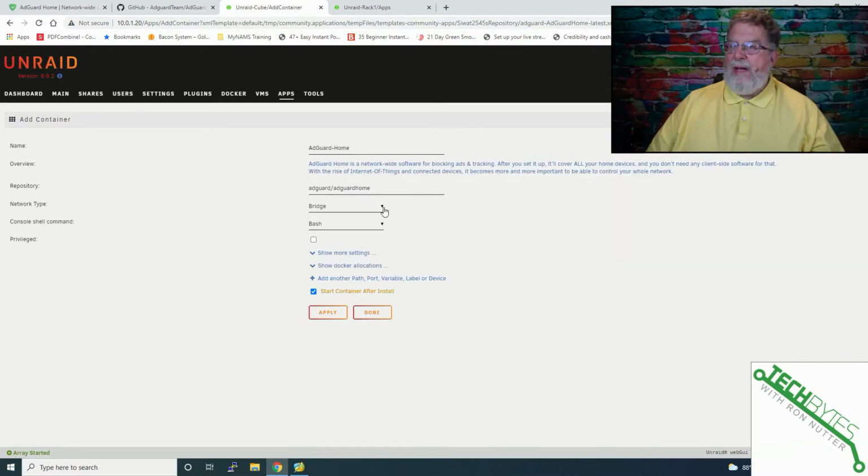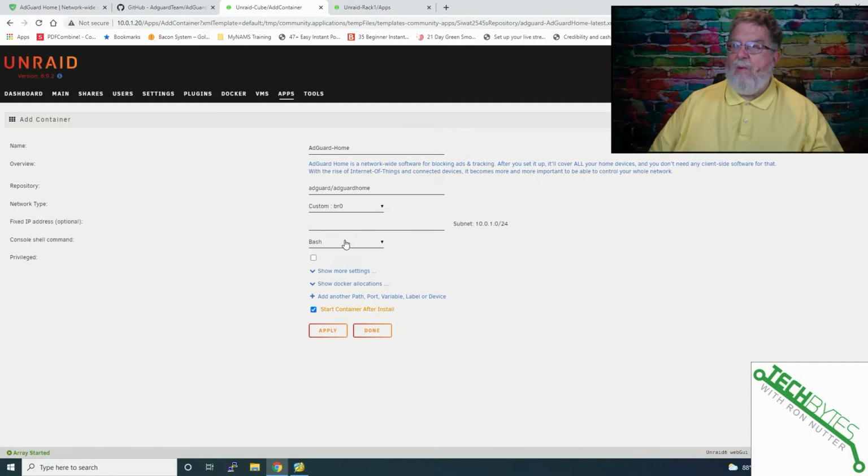I'm going to make this a custom network type. And the reason being, this way I don't have to worry about all the port mappings and stuff within Docker. It just simply makes it easier. Then what we'll go through and do is I've already got an address pulled out of my spreadsheet and it's got to be in the same subnet as, or the IP address range of, your Unraid server. That's just what it's going to be.